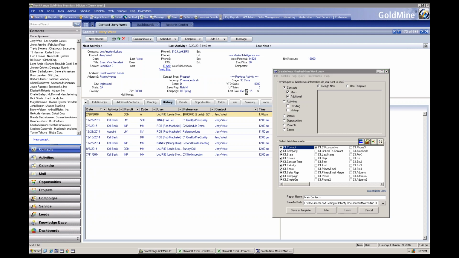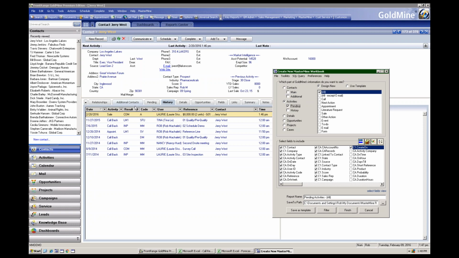As you can see, I could pull reports if I'm more of a contact-centric as opposed to a company-centric user of GoldMine. Mastermind will still work just fine with me. I just need to choose which level I want to be pulling my data. I'm going to do the main contact information here to start with. I want to illustrate also, though, that for activity reporting, anything that's under your activities, your pending or history activities in GoldMine, that's calls, appointments, sales, every type of activity, you just need to choose which type of activities you're going to be including in your report.